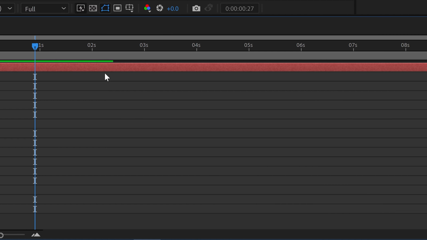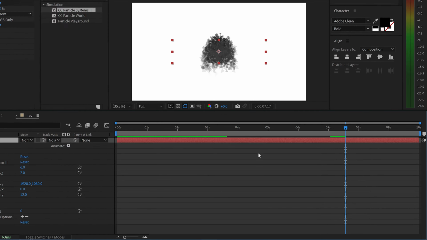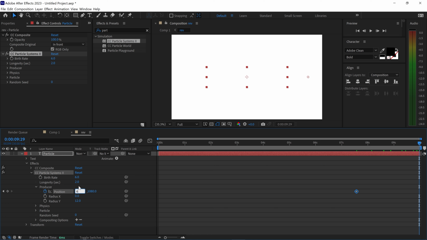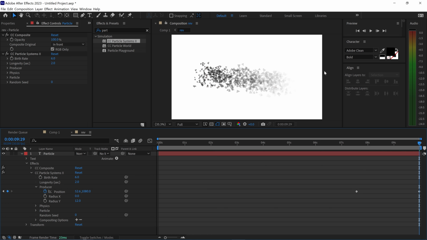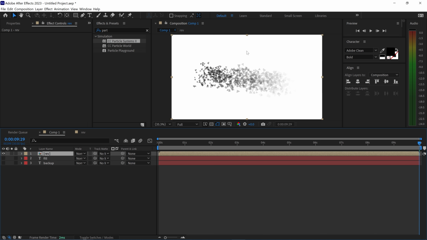You want to go near the end of the video, somewhere around, let's say, 7 seconds, and set the first keyframe position to 3840, create the stopwatch, and then go all the way to the end and set this one to 52.6. What this will do is make it go from the right side of the screen over to the left side. Now, since we're going to minimize this and go back onto comp 1, once we reverse the layer, it will go in the opposite direction.